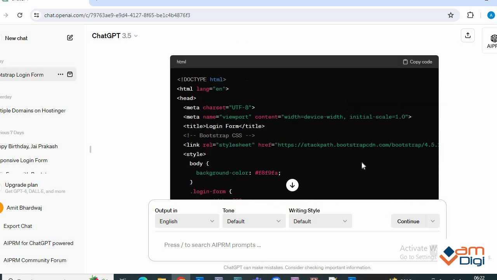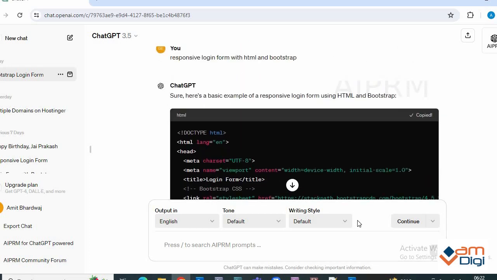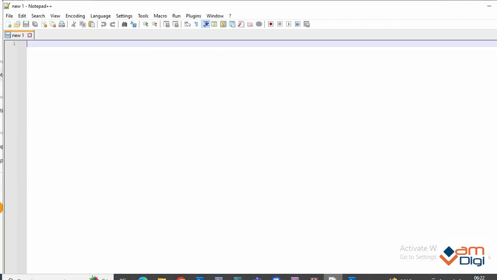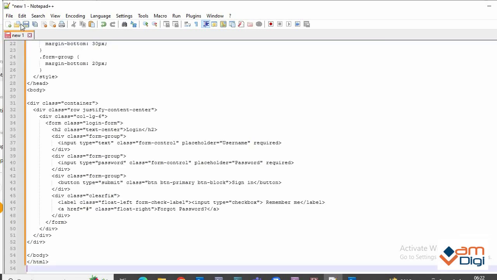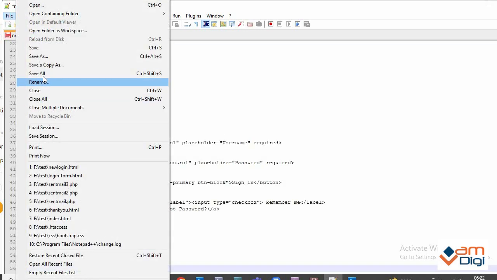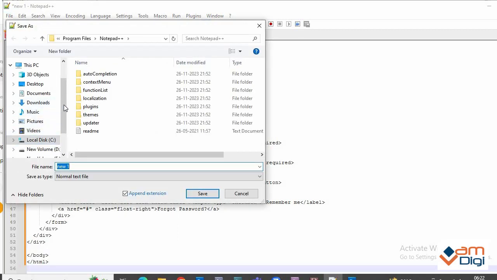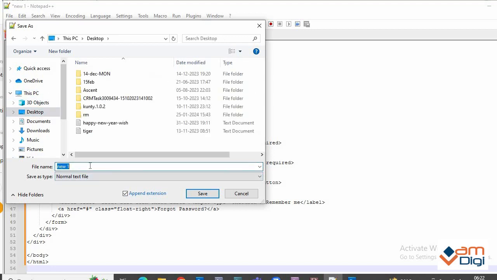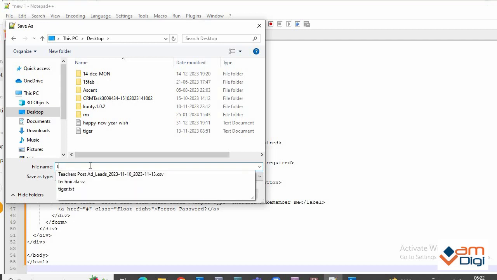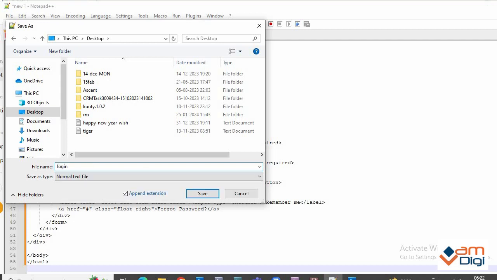Now just copy this code and paste it in your HTML file and save this page wherever you want. Just I am giving the name here: loginform.html.